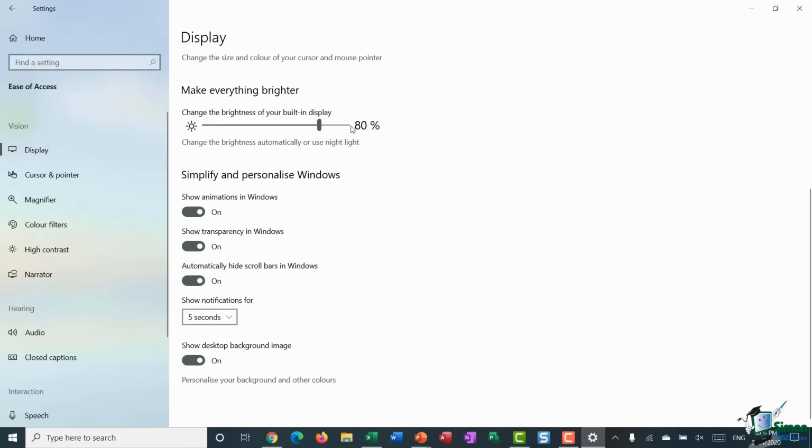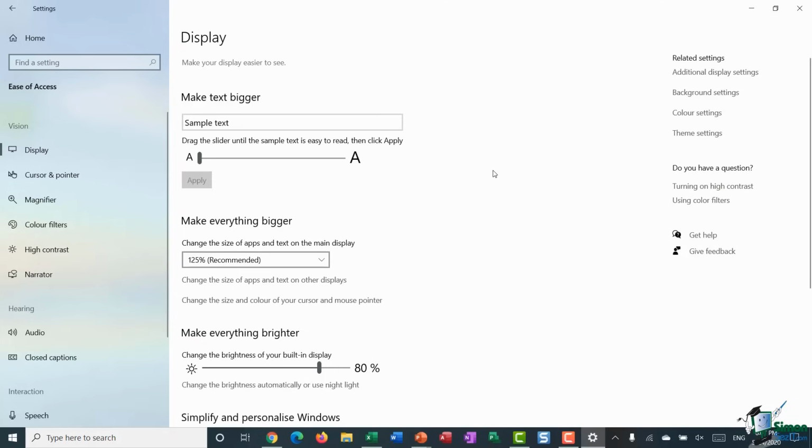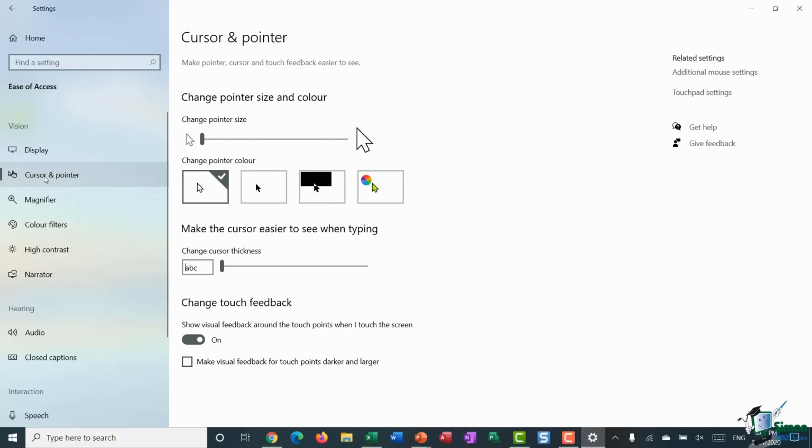And you can also make everything a bit brighter just by adjusting your brightness settings. Now let's look at some of the options that we haven't looked at previously. Now if I jump across into cursor and pointer, this is where I can control my pointer size. So the pointer size by default is reasonably small. So again, if you have any vision issues, you might find it quite difficult to see where that pointer is. So again, you can change your pointer size simply by dragging this slider up or down.